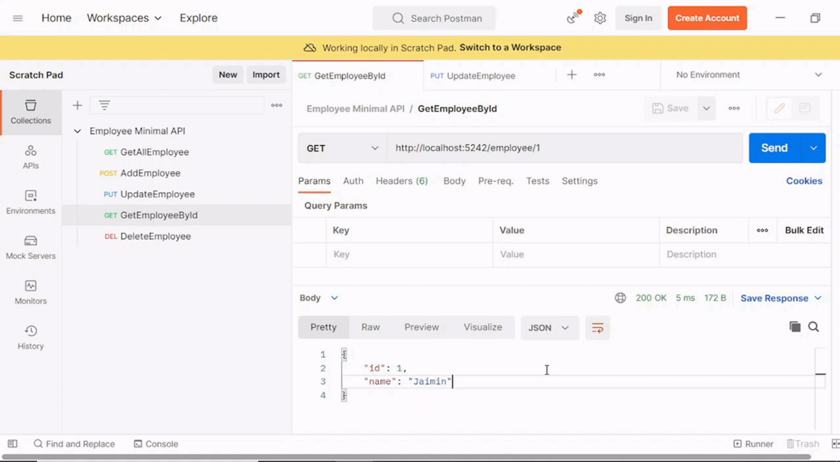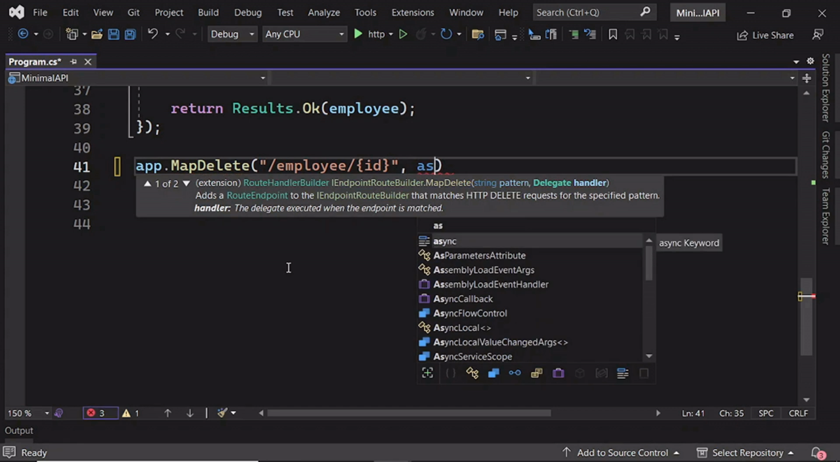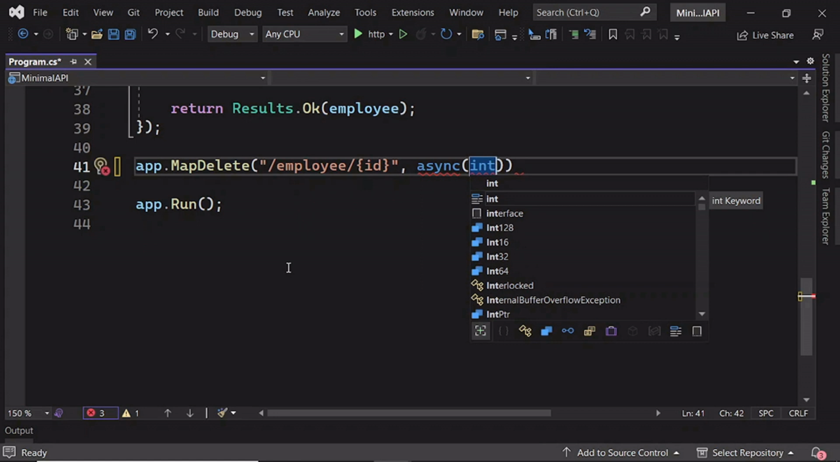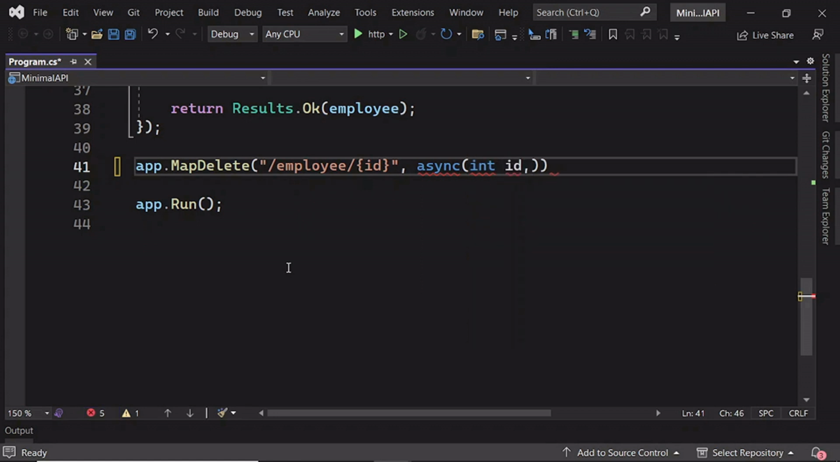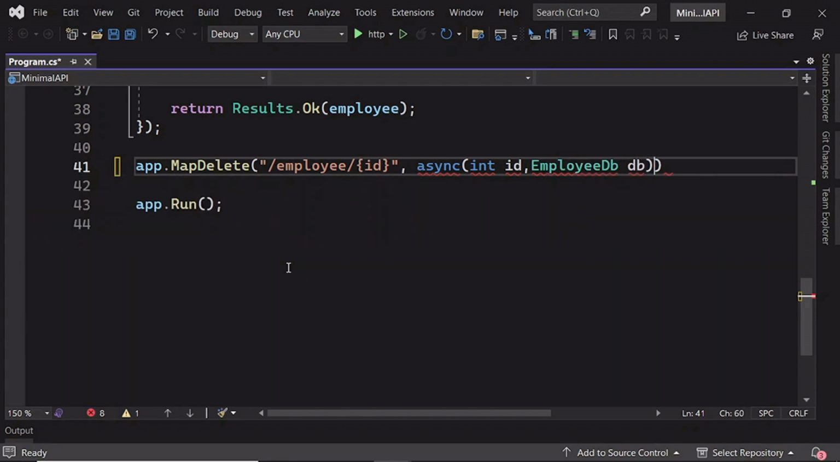Now we will go on to create the delete employee API endpoint. For the delete employee API endpoint, I will use the MapDelete method. /employee, here I am mentioning ID, async method. Here I am passing 2 parameters, employee ID and employee DB context.